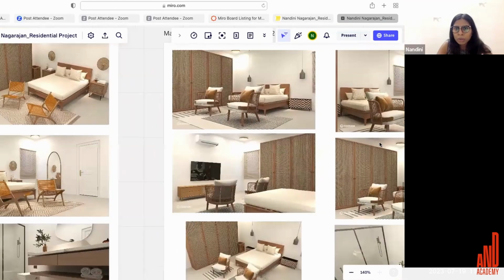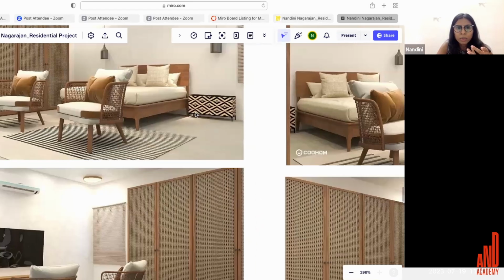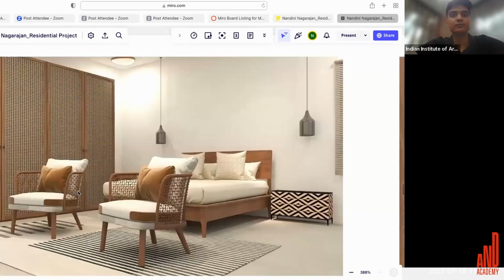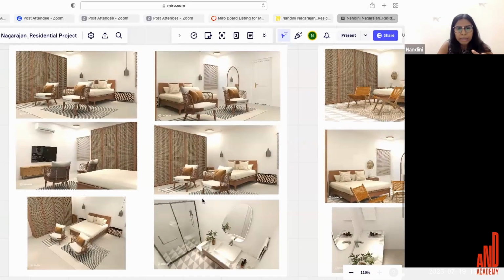For the second option, I just wanted to add a little splash of color. So along with the pendant lights, I changed this to a bit of black and white, and there's a bit of popped color here. I changed the furniture a little bit here. So this was my second option. And I retained the bathroom just as it was earlier.